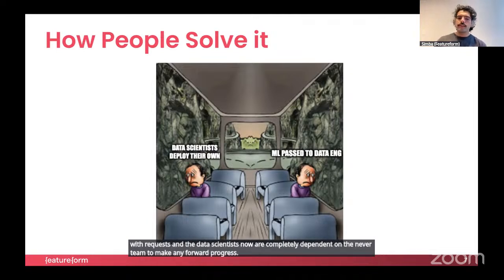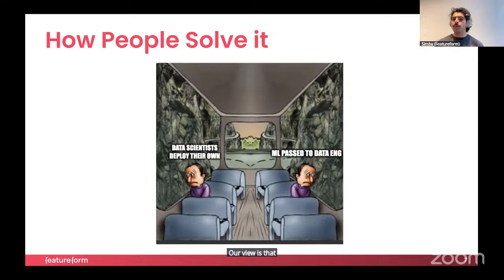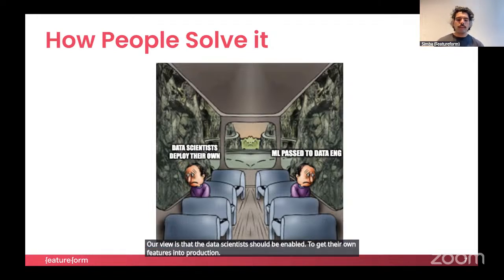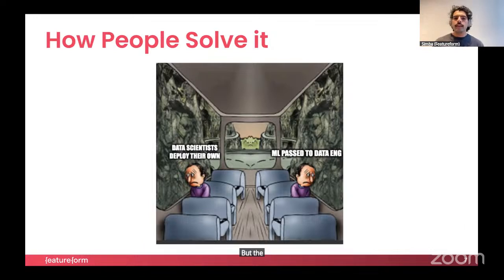Our view is that the data scientists should be enabled to get their own features into production, but the tooling today is not really built for them, isn't really making it possible for them to be able to do so.